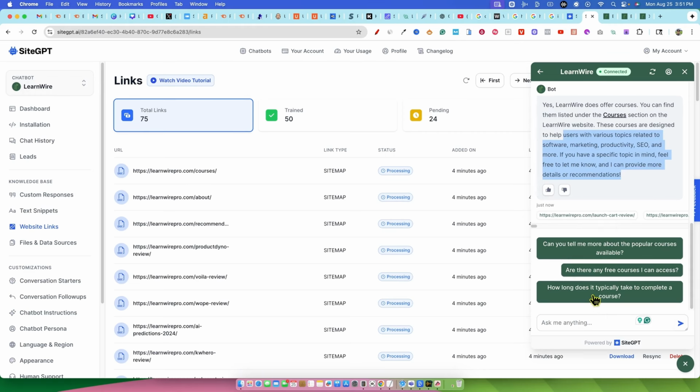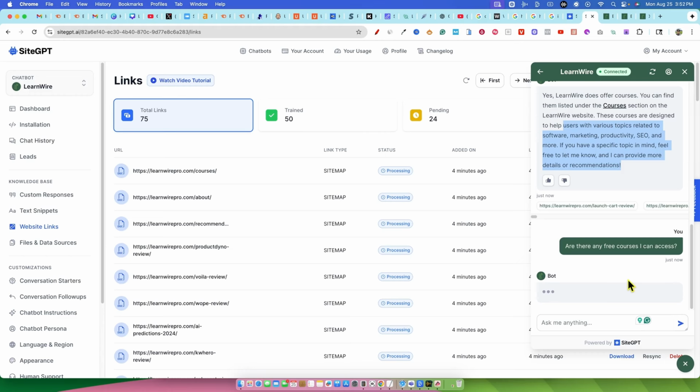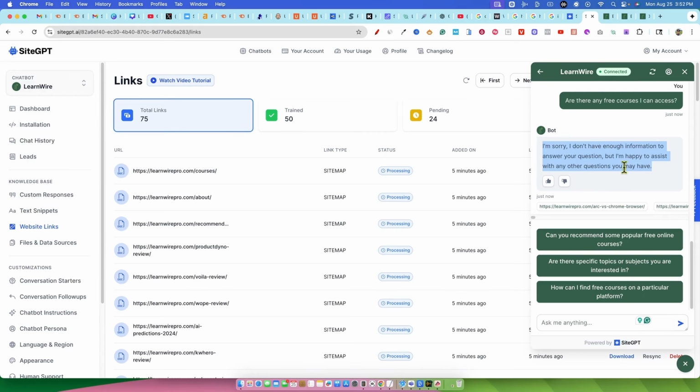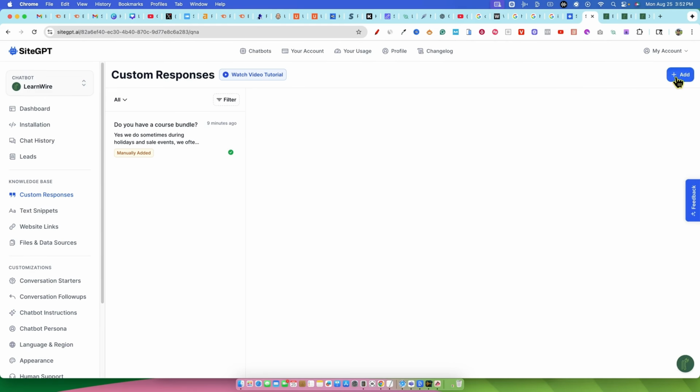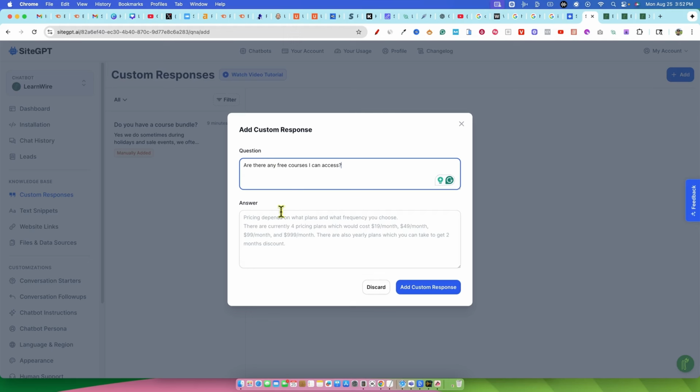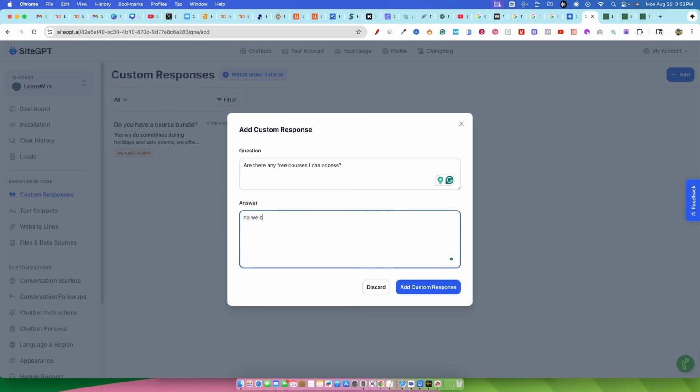How long does it typically take to complete a course? Are there any free courses I can access? The chatbot actually says, no, we don't have any free courses. What you would do in this case is copy this question here, right? And then you would go back up to your custom responses. This is how you would use this tool. As you get traffic, as you get answers that the chatbot didn't answer correctly, you would add them. So what I'm going to do is come over here and add this. We would add the question and we would say, no, we do not offer any free courses at the moment.